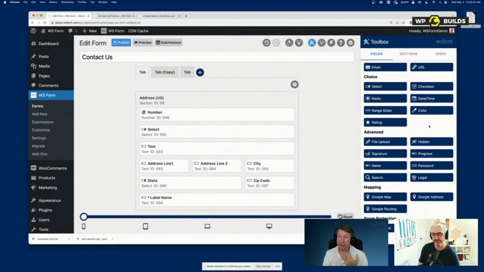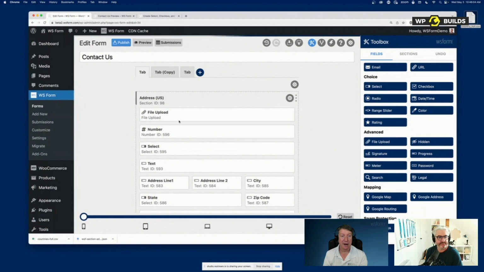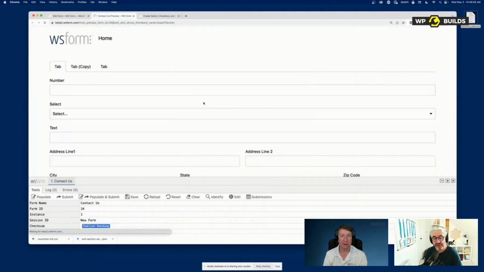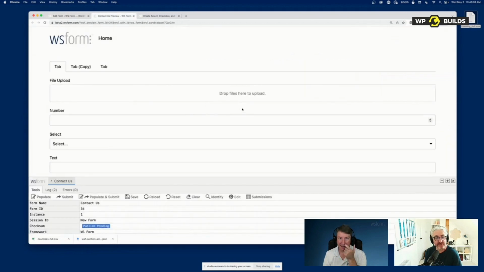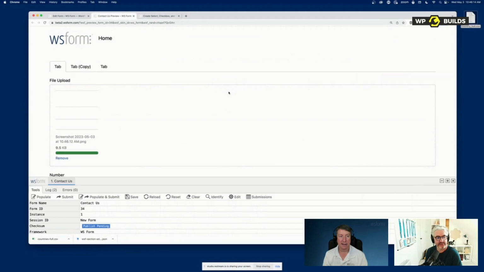Okay, and then we've got some more advanced field types. So we've got things like file uploads. I mean, file uploads, we could probably do a whole episode on that as well. But in its simplest form, it'll put a nice upload area on your form. So if we actually preview, if I just take a screenshot, I can drag that up into there. Very simple for people to be able to upload files. You can upload multiple files, single files.